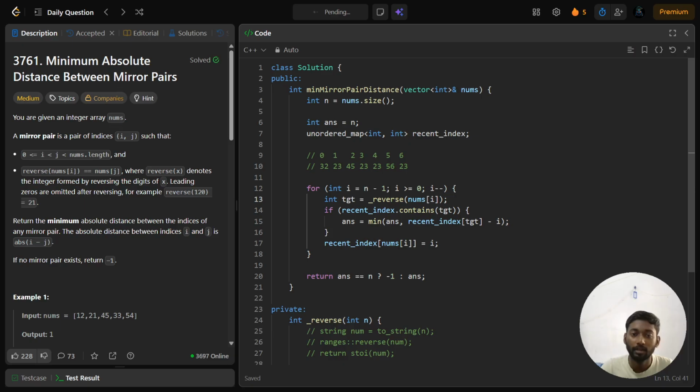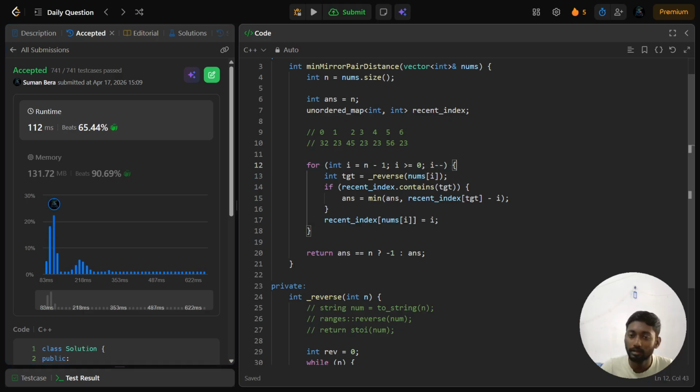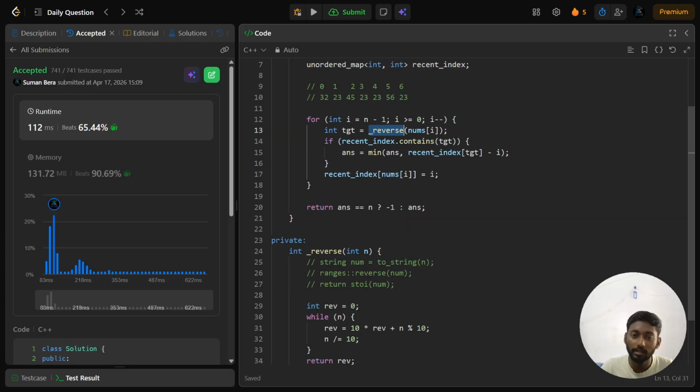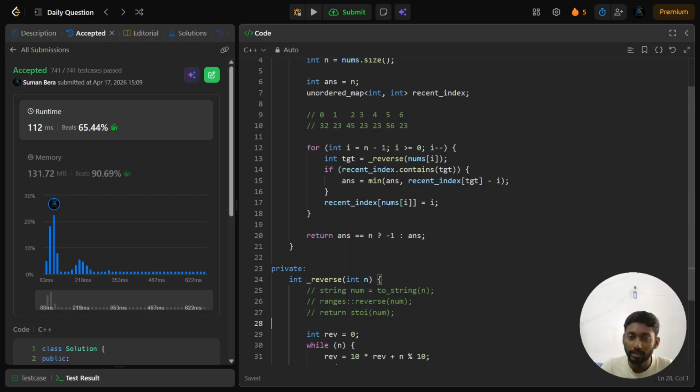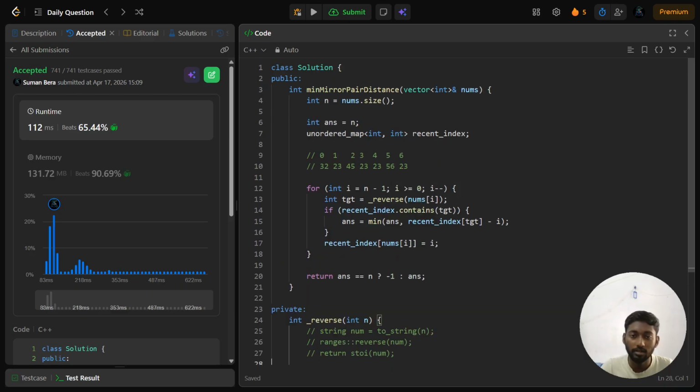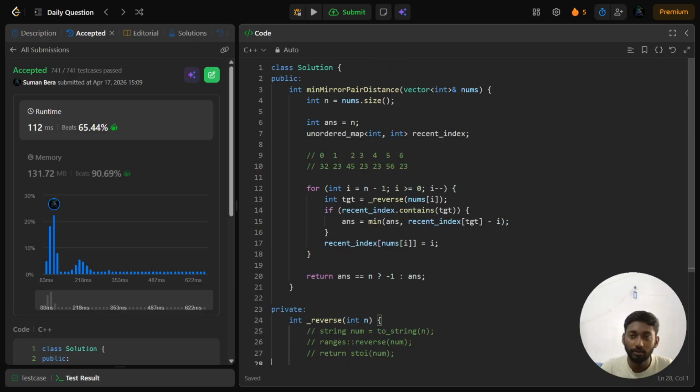So let's submit this. Now we are traversing in linear time, and this reverse function takes order of d time, where d is the number of digits in the numbers, so the time complexity will be n times d, where n is the size of the array. So these are the three approaches we can use: first basic brute force, then binary search to optimize slightly, and finally the last optimization to make it linear time complexity.